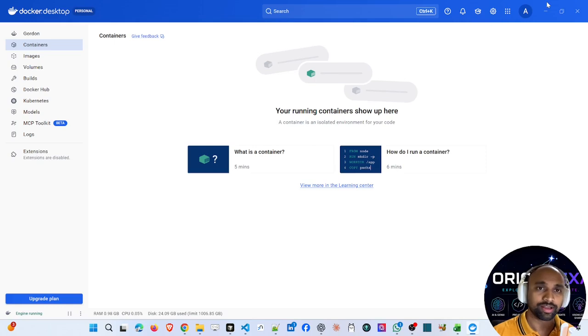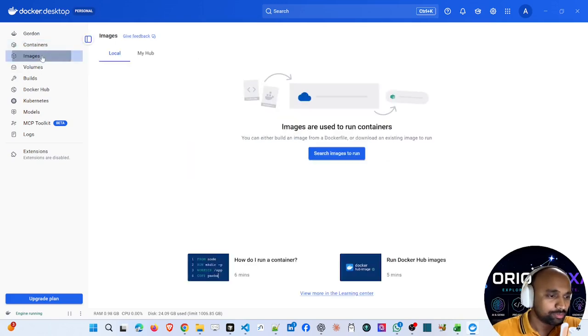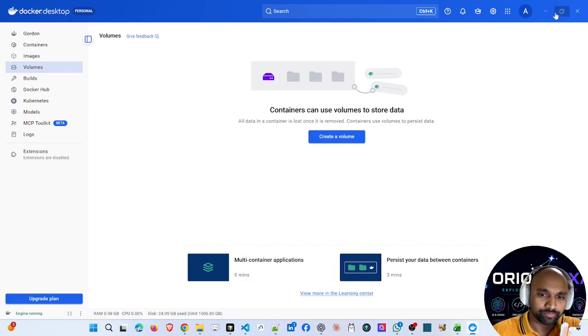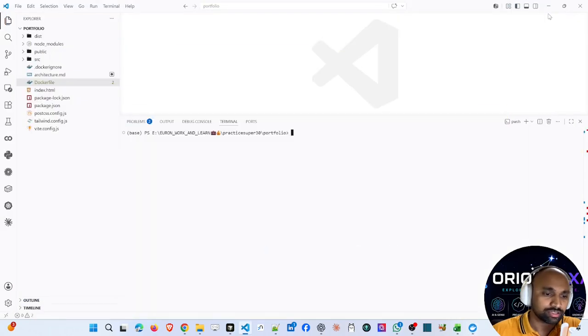using a Dockerfile. As of now, this is my Docker Desktop application. There is no container available, no images, no volume. It's clean. Let's get started.